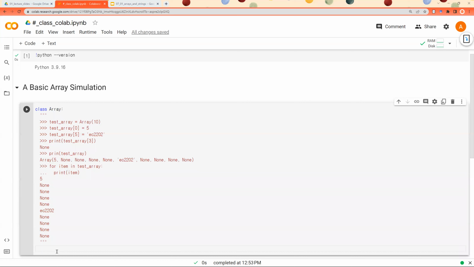Cool, let's move on. First things first, we need to implement a constructor. And I told you that an array at the construction stage receives the size of memory. So here we're going to receive this size parameter.